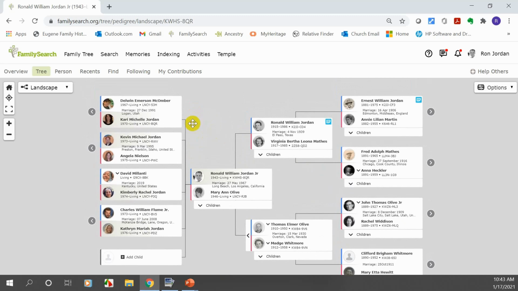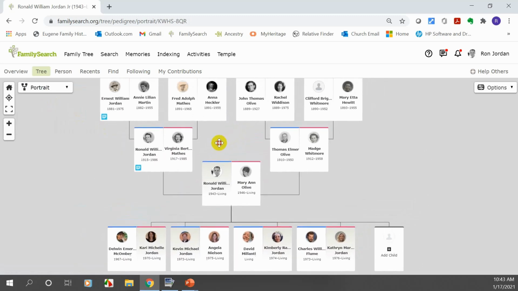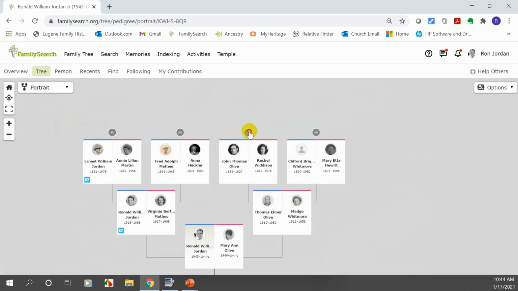Now, there are some other options that you can view. If you go up to where it says landscape on your left, and there's a down arrow, click on that down arrow, and you can view a portrait, a fan chart, and descendancy. Let me show you each one. Let me click on portrait. Now on portrait you have to have enough pictures in there. And what you see here, here's me and my wife, our parents, their parents, and I've got about one more set, I believe, of parents with pictures.